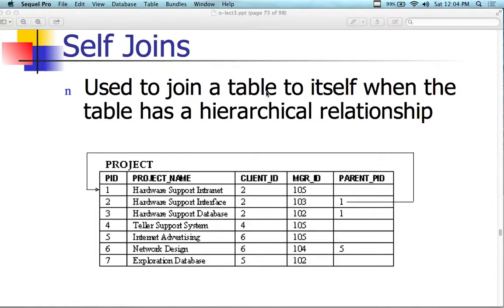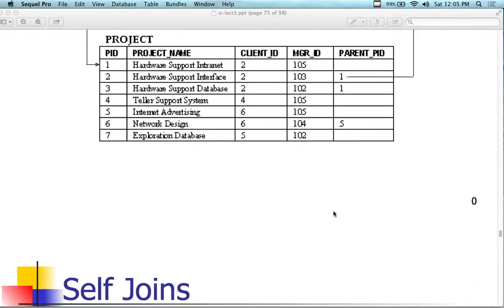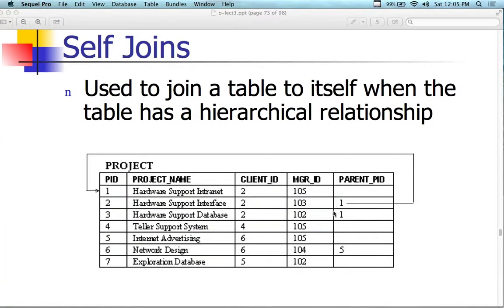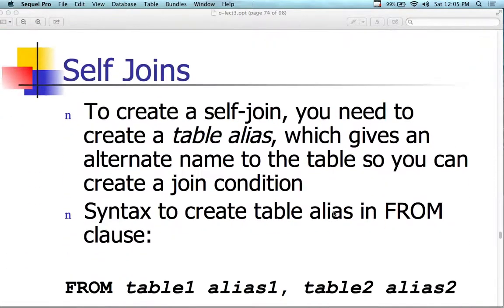So we have a parent ID with a project ID. So we have projects and we have manager ID, and the manager is a project manager for a project. So we can put in the parent ID, the PID, into the manager ID. What project are you managing? And here's all the projects, and each one of the projects has a manager. So this is a recursive relationship, by the way, where the table has a relationship with itself. And if that were the case, then this is what's referred to as a self-join. The table itself is joined to itself.